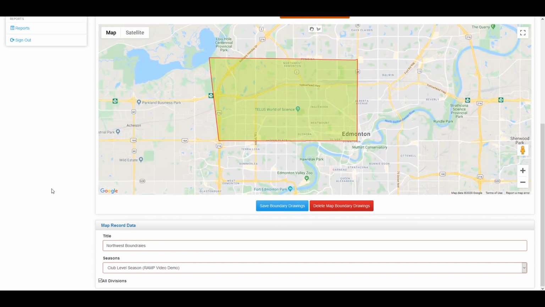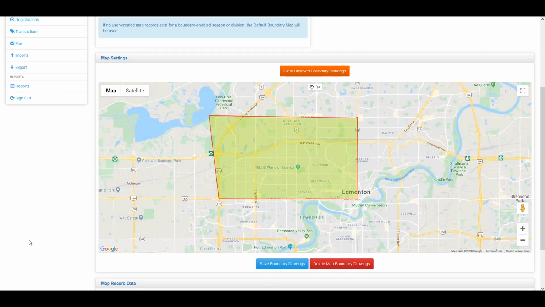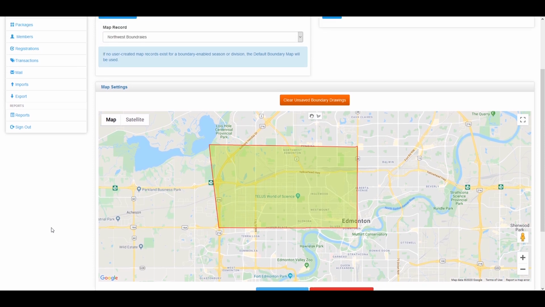We can go and take a look at that. It is for the club level season, and if your registration is outside of these boundaries, you would get a warning when registering. Please keep in mind this is not a retroactive system. It does need to be applied before registrations are taken. If registrations are taken before the boundaries are put in place, it will not check the boundaries for those registrations.